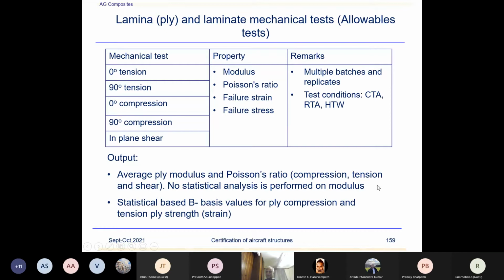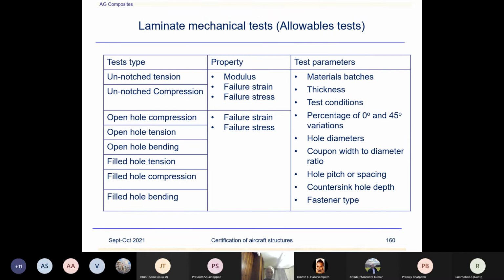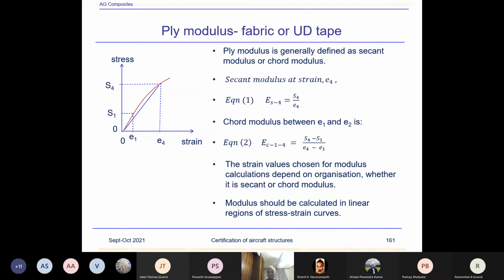No statistical analysis is performed for the modulus. Only the strengths are statistically based values. Metal alloy stress, the others like unloaded tension, compression. I won't go into the details of this. You can read about the various tests which we need, and material parameters, layup, diameter, various thicknesses, and fastener pitch and all that. So I'll just skip this.